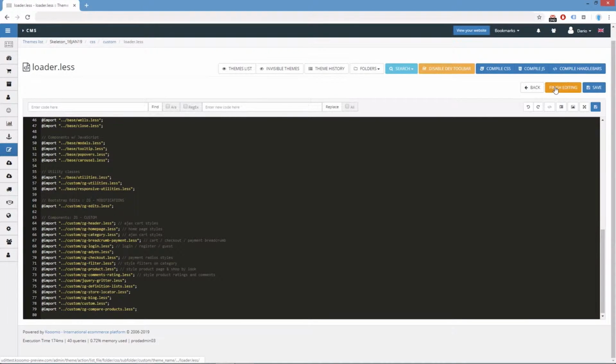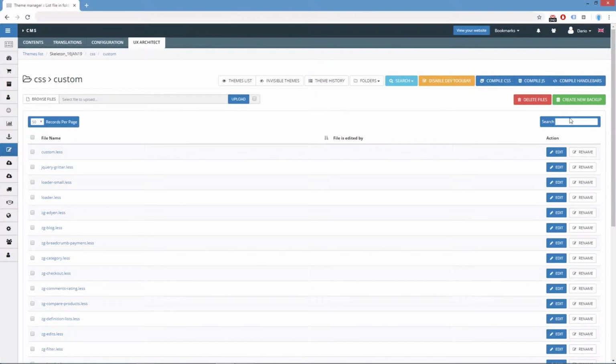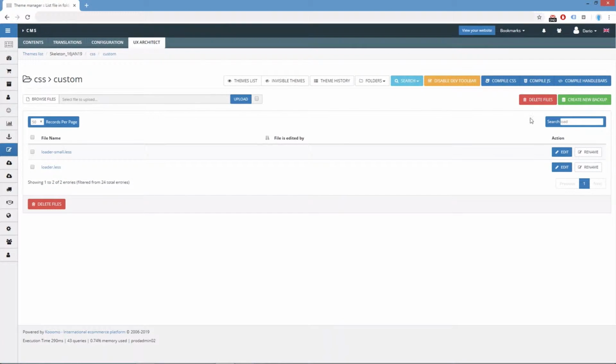If we go back to the custom folder and we search for loader, we can see that there is another loader-small.less file. The purpose of this file is to provide an above-the-fold CSS content that will help us to improve the performance of our website. But we will cover this topic in the specific tutorial video.